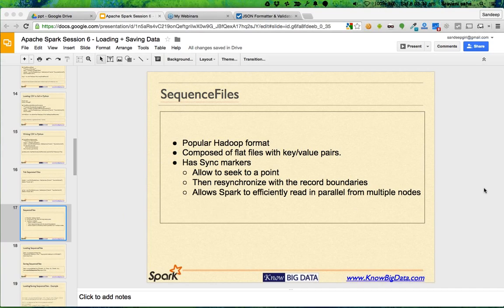Now there's something called sequence files in Hadoop. It's a very popular Hadoop format. It's composed of flat files with key value pairs. And when I say key value pairs and flat file, it doesn't mean plain text. It could be binary. Also, sequence files have sync markers. They allow you to seek to a point and then resynchronize the record boundaries.